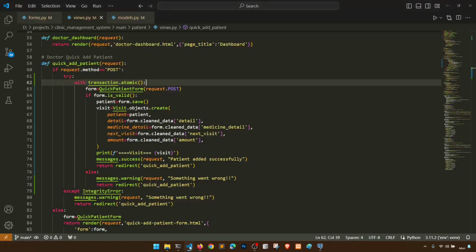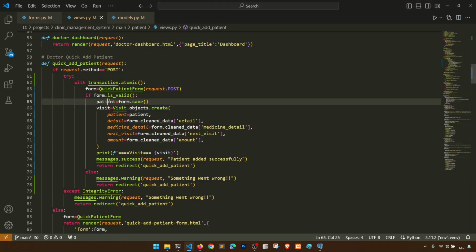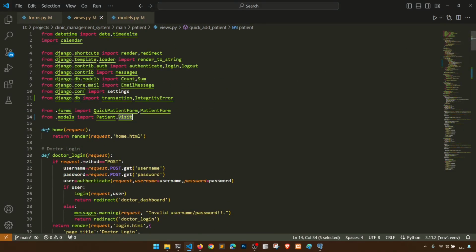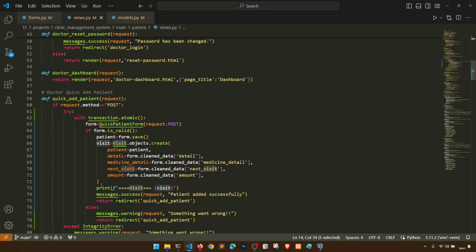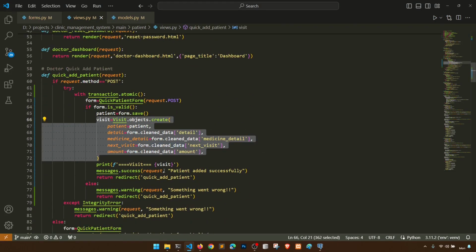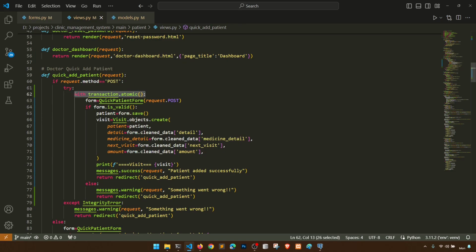Okay, so for quick add patient, I have added some code. So here is the code. We have defined patient equal to form.save, and then we have imported the visit table, right? And in the visit table we are adding the data here, right? And I have wrapped this in a transaction.atomic block. So what it will do is, if both models insert the data, then it will run, else it will not do anything in the database, right?